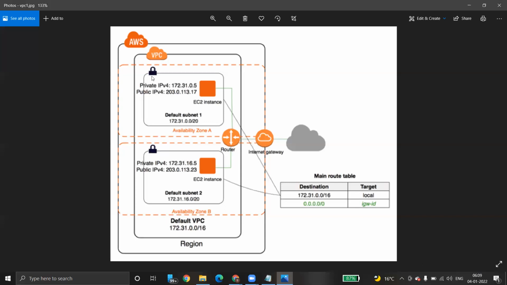How do we secure their applications? By defining the subnets. The subnets can be a private subnet or a public subnet.